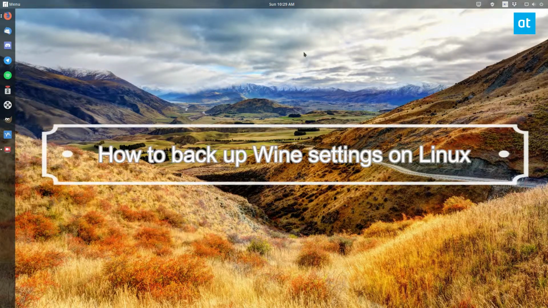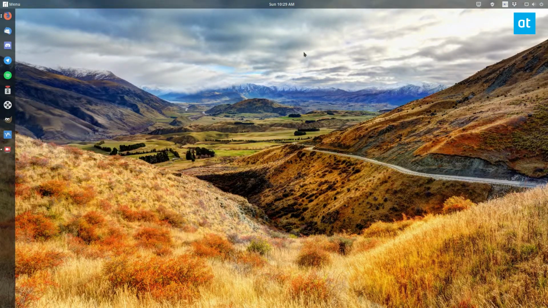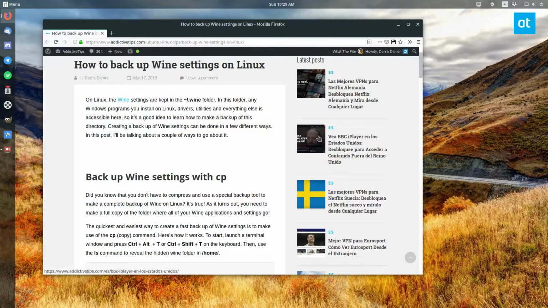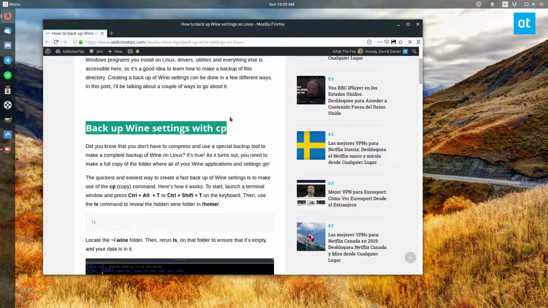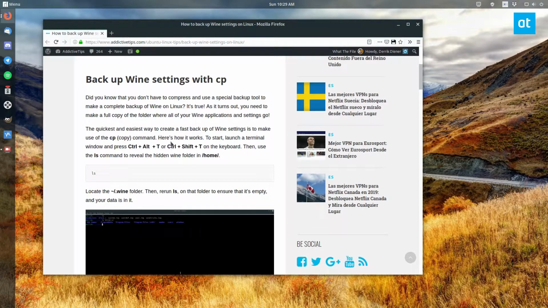In this video, I'm going to show you how you can back up your wine folder, your wine settings, I guess is another way of saying it. So you're going to need to get an external device, and I cover a bunch of different ways you can do this. We're going to be covering the backup settings with cp because, in my opinion, it's the best way to do it. So let's start off.